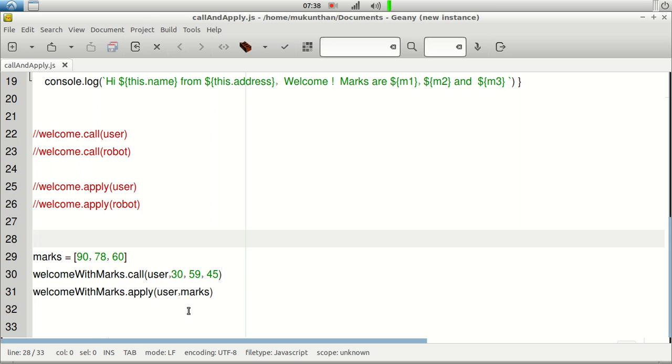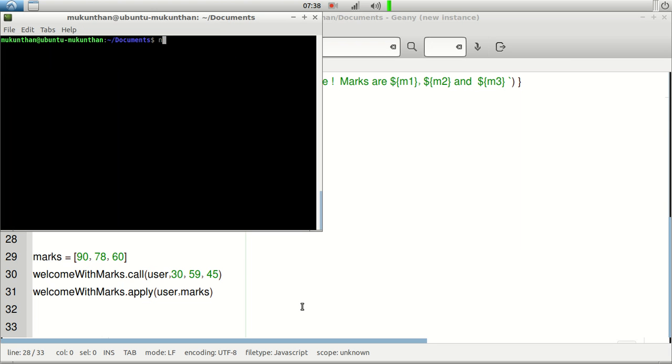But how does this actually work? This welcome with marks apply method will apply the spread operator, so it will get the individual values and send them as individual arguments. For example, here in node, let's consider let v is equal to an array of 1, 2, 3, 4, and let's see what v is. Now I am going to create one more array, let's say b, and I am having the values 44, 55 and 66, and I need to have all the values from the v array.